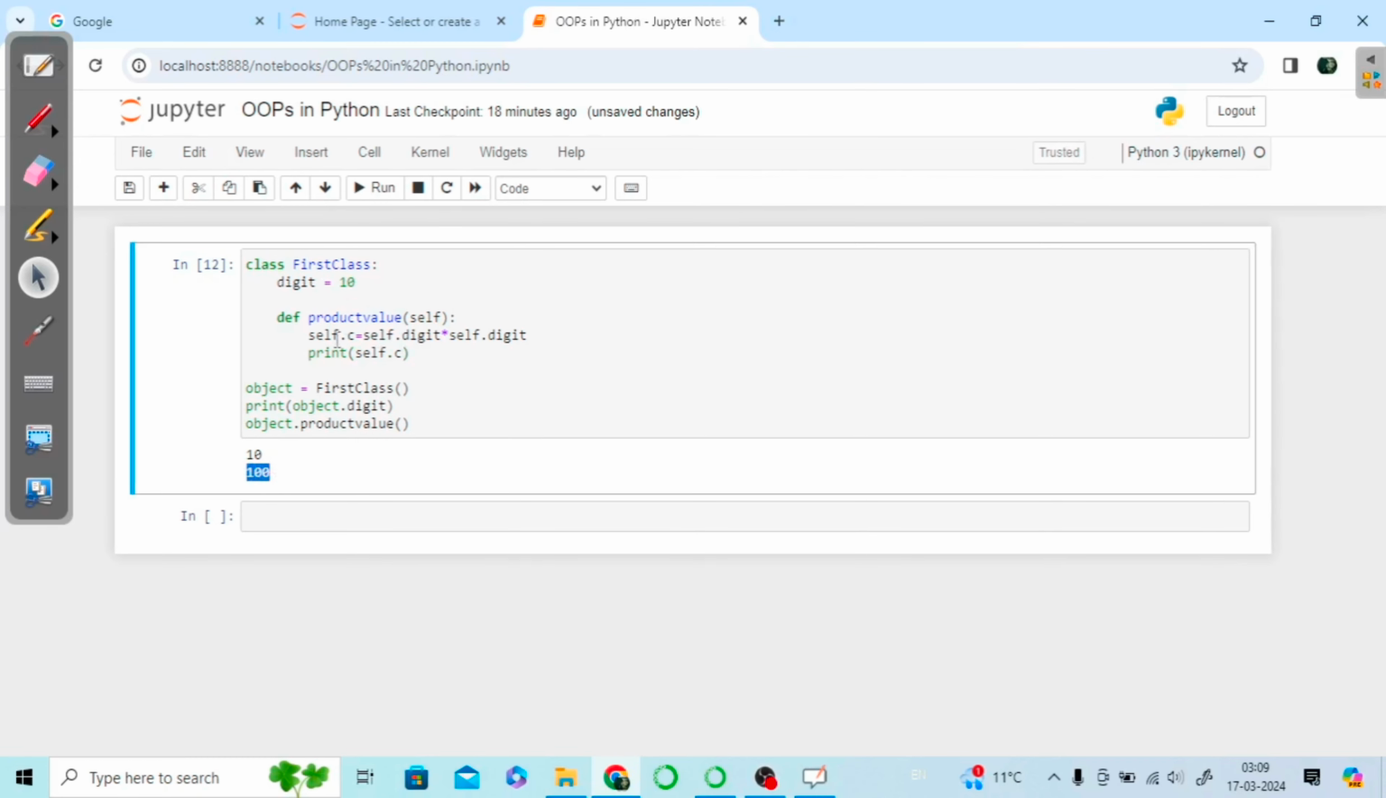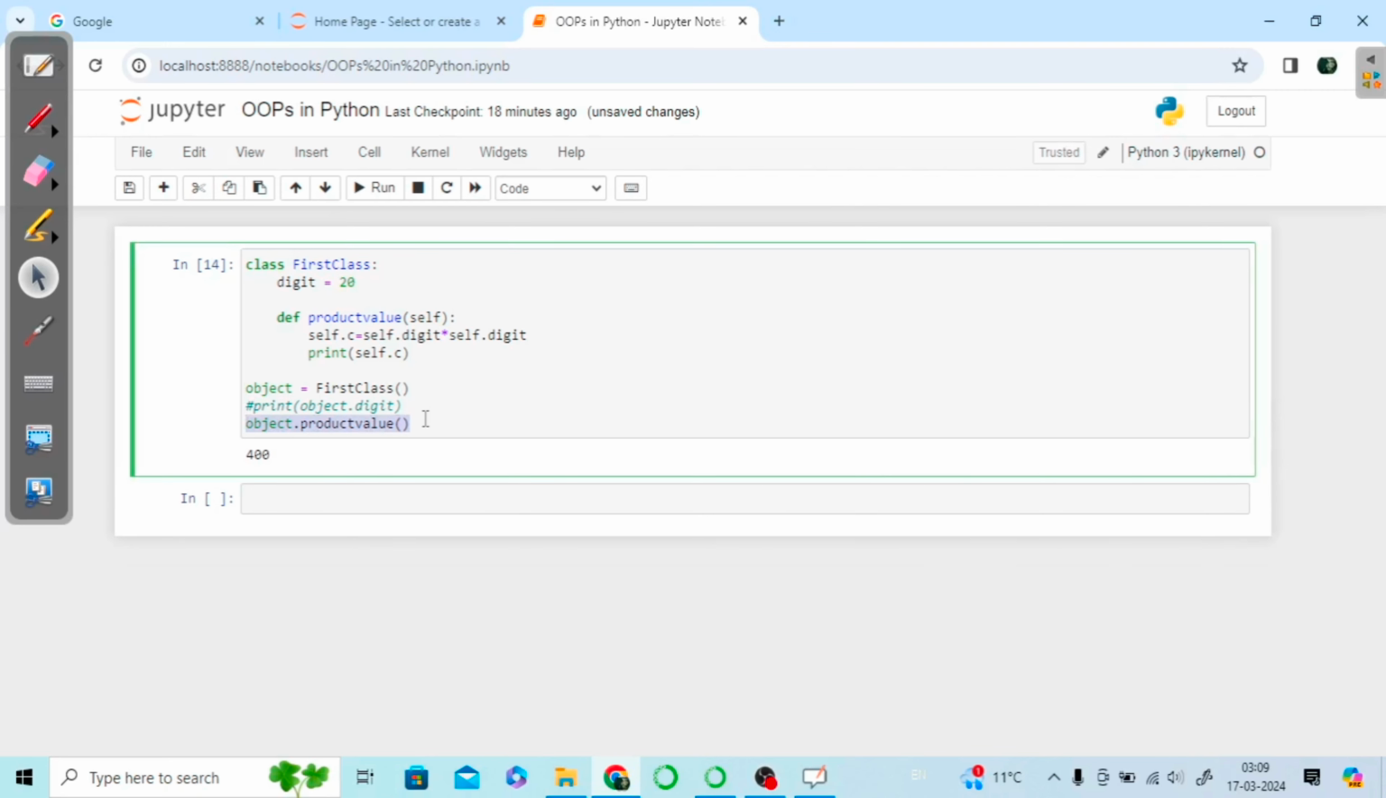Why? Because, let's say I write here 20. In that case I will get this 20 because of this. If I use the hashtag, I'll get the answer 400 because of this object. Why? Because in this function or method, what am I writing? Self dot c is equal to self dot digit into self dot digit, and I'm saying print self dot c. And I'm calling the same function using this object. So I'll get the value 400 here.